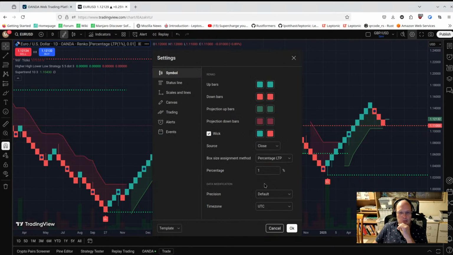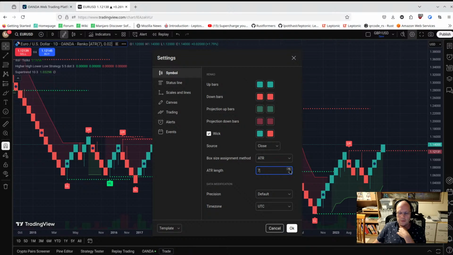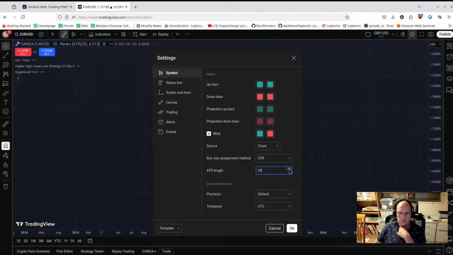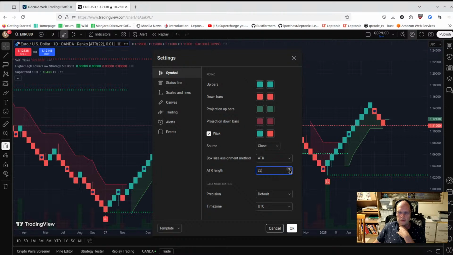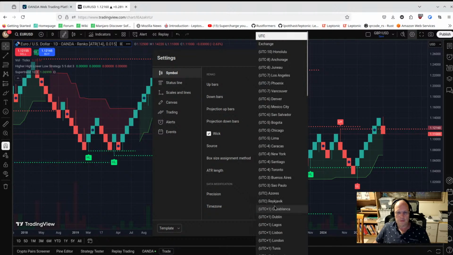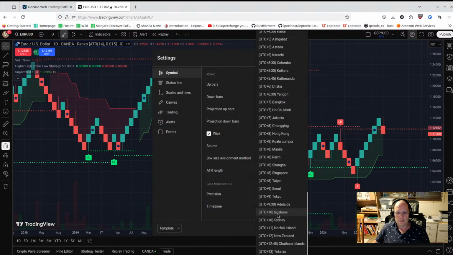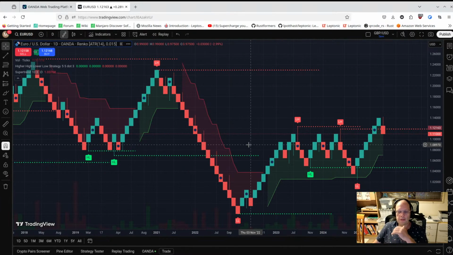And settings again. What if I go ATR to ATR 14? What if I change it to 7? Definitely not breaking south. And if I change it to 21? Oh look, it's getting closer to breaking south. The trend line's moving. 30? No, I'm just mucking around here. 14. And time zone should be Brisbane. UTC plus 10 Brisbane. The best time zone in the world because we don't have daylight savings.